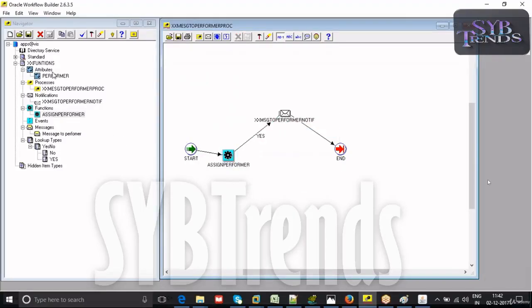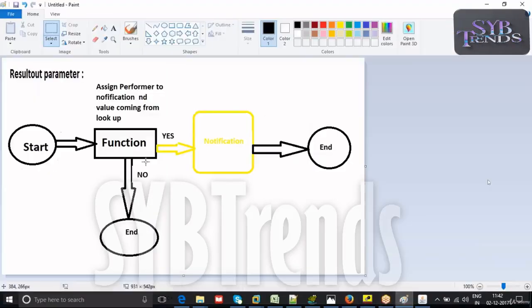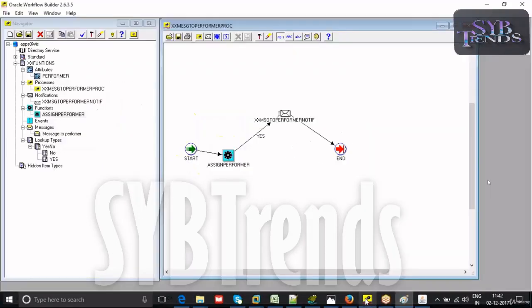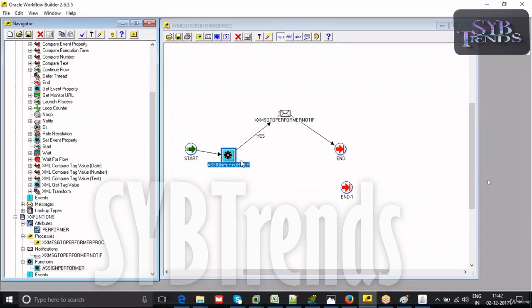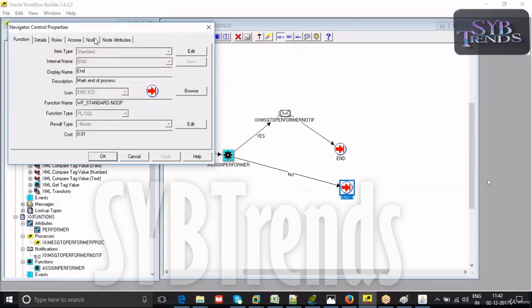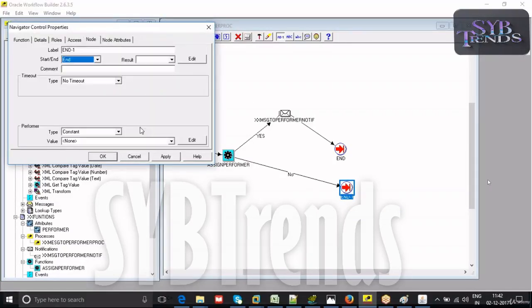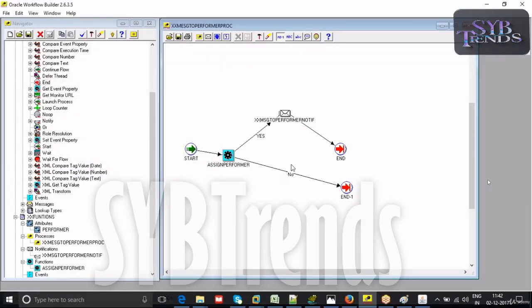If you have a no, then where should it go? When it is yes, notification has to be sent. When it is no, it has to go to end. Then the workflow is correctly handled. Then here we need to have one more end, right? To have one more end, go to standard, go to functions. Here you can see the end function, which is provided by Oracle. Now add it, connect them like this. Now see here, go to node, end. That's it.